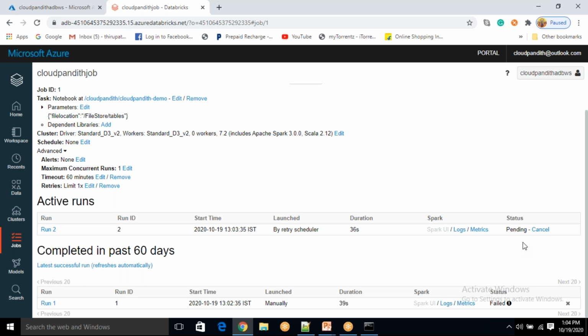Anybody know what is cloud provider failure? The reason is we just deleted our cluster. We had assigned all the cores we have under free tier to our previous cluster. We deleted that cluster, but the cores were not given immediately to our job cluster. That's why it failed.